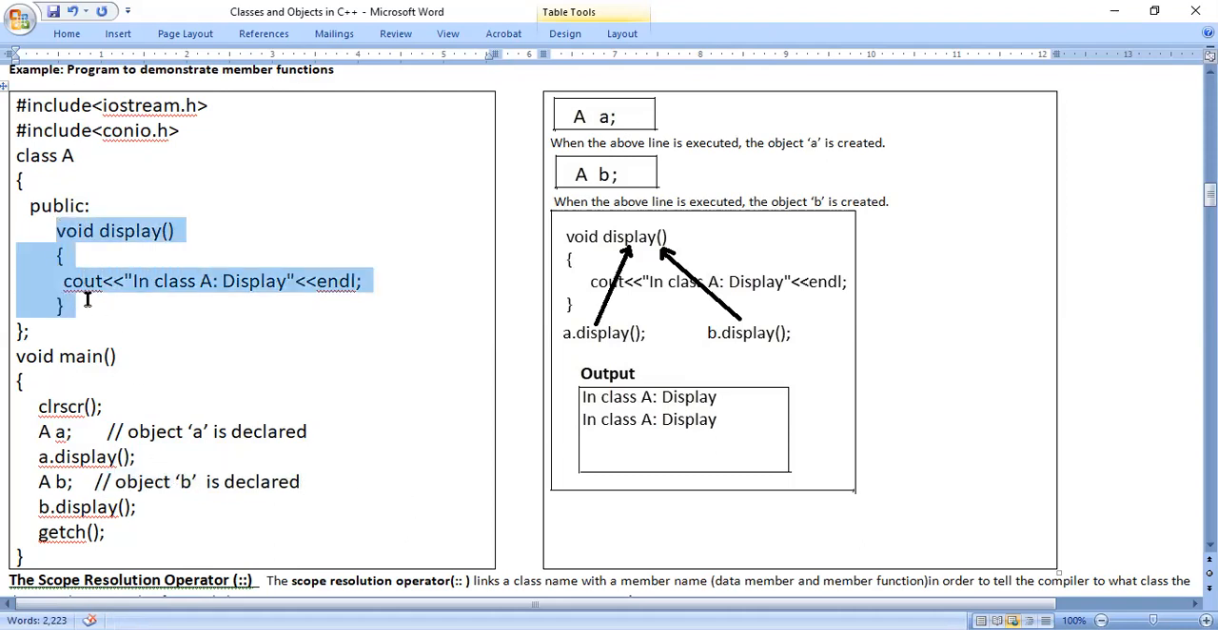So how to call this function? Just like a variable, here also: a dot display. So a dot display means here a refers to the object. Okay, a is the object. Then display is the function name. Display is the function name, or you can call it a member function. Understood? It is a member function.